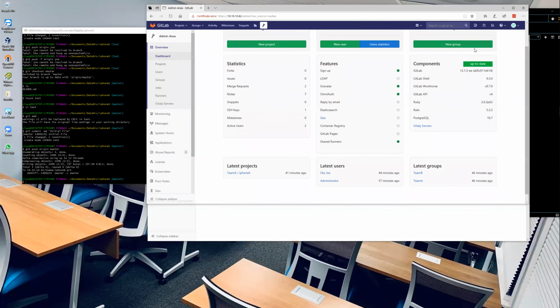Please play around with GitLab. There are so many other things you can learn. GitLab is so robust right now. It's one of the best CI/CD tools also. So play with GitLab, and I will be uploading more videos on the CI/CD part the next time.